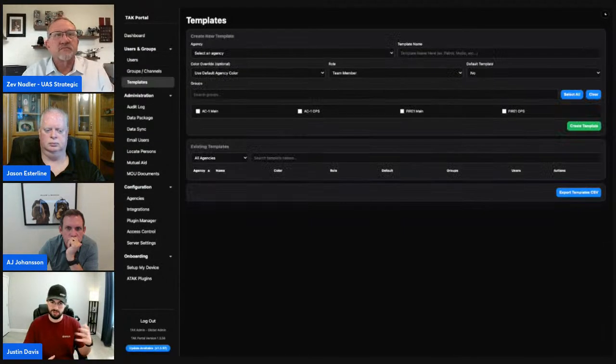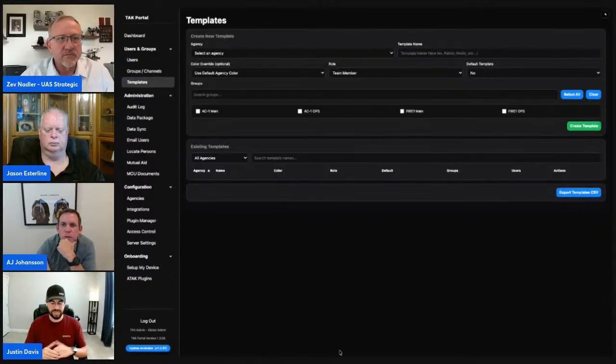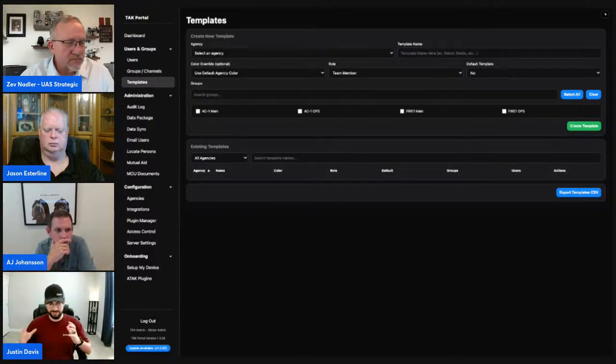Many of these features also keep you from needing to give out that TAC Portal UI to all those agencies. You're giving them a controlled environment where they can still access those same things on the TAC Server UI.